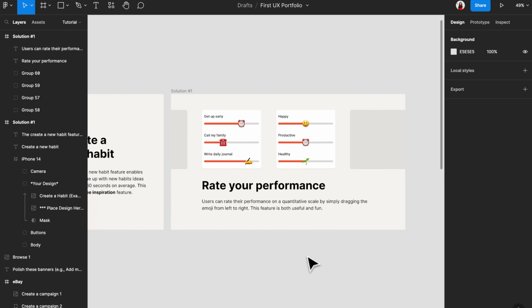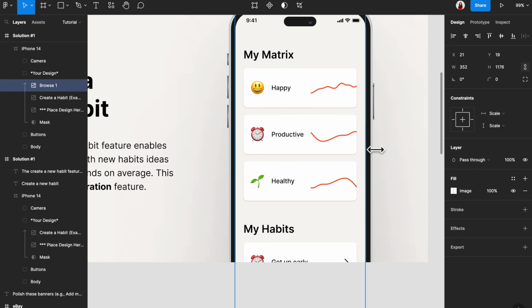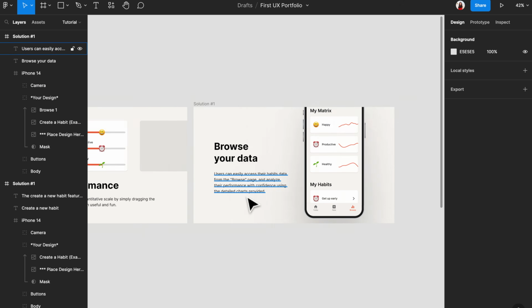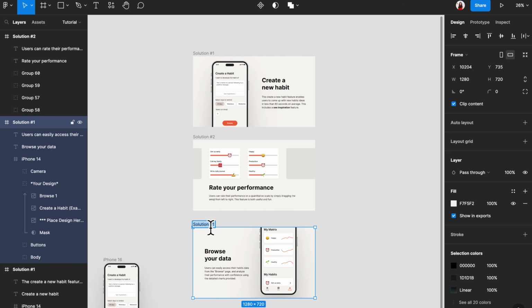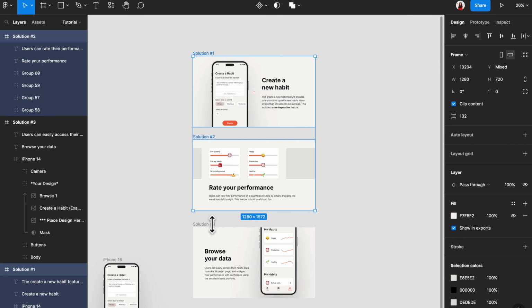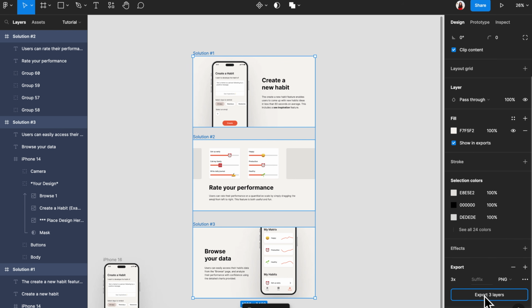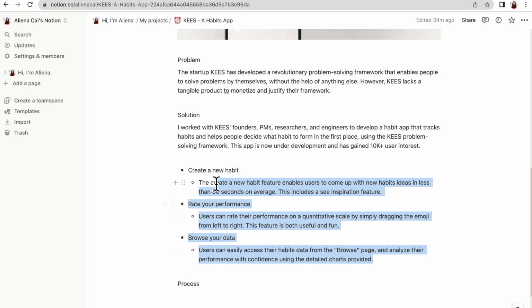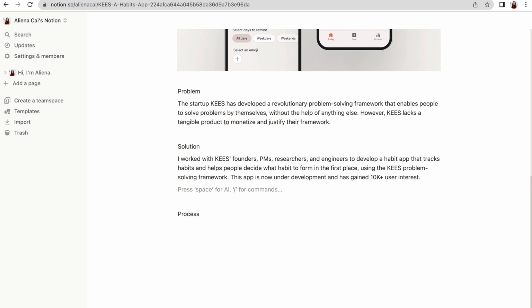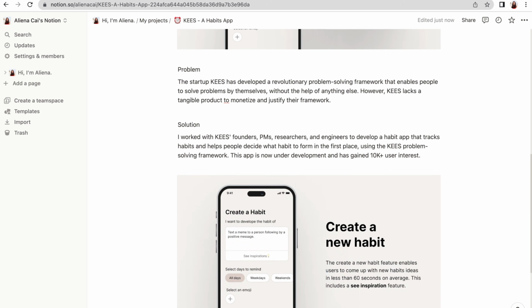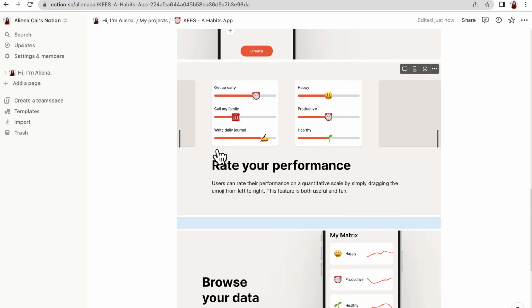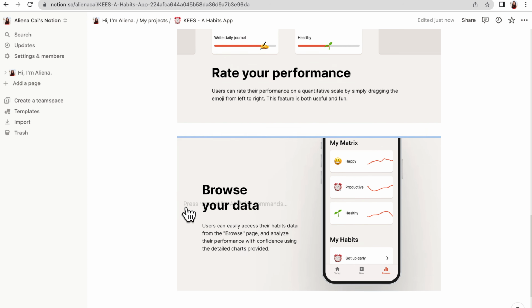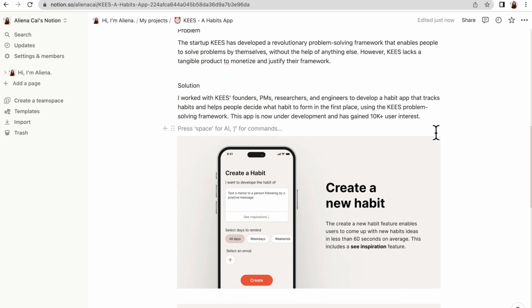If your project is more complex, you can also discover some other layouts or use some annotations. And whenever you're happy with your visualizations, export all of them in high resolution, and then let's import them into Notion. So here, we can delete the content that we wrote up and then replace it with the images that we just made in Figma. You can also add some space in between by dragging an empty line in between these visualizations. And we're almost done with the upper part of our case study.